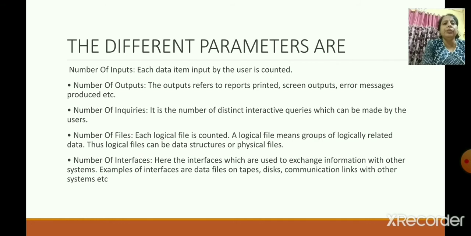Number of interfaces: here the interfaces are those used to exchange information with other systems. Examples of interfaces are data files, tape or disk, and communication links with other systems. These are the different functions: input functions, output functions, inquiries, and then the number of logical files and the number of interfaces. First we have to count these to calculate the function point metric.